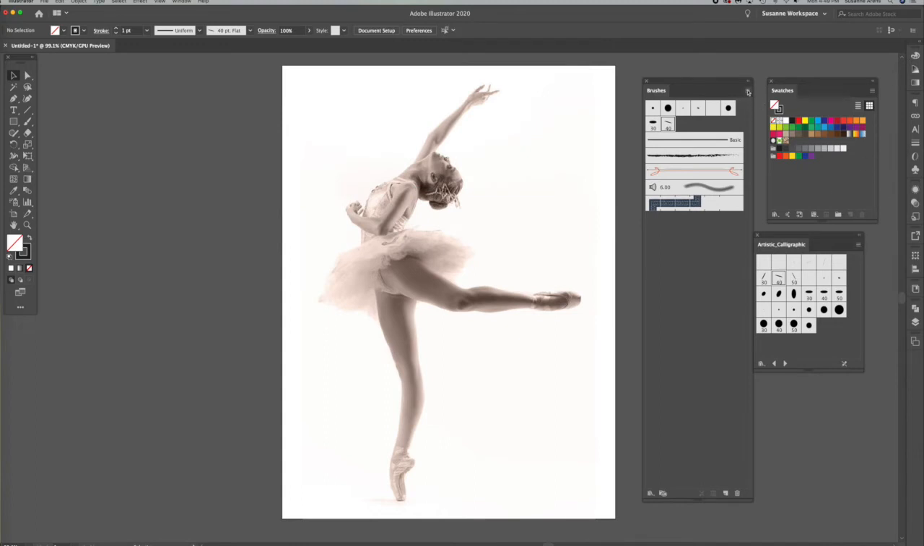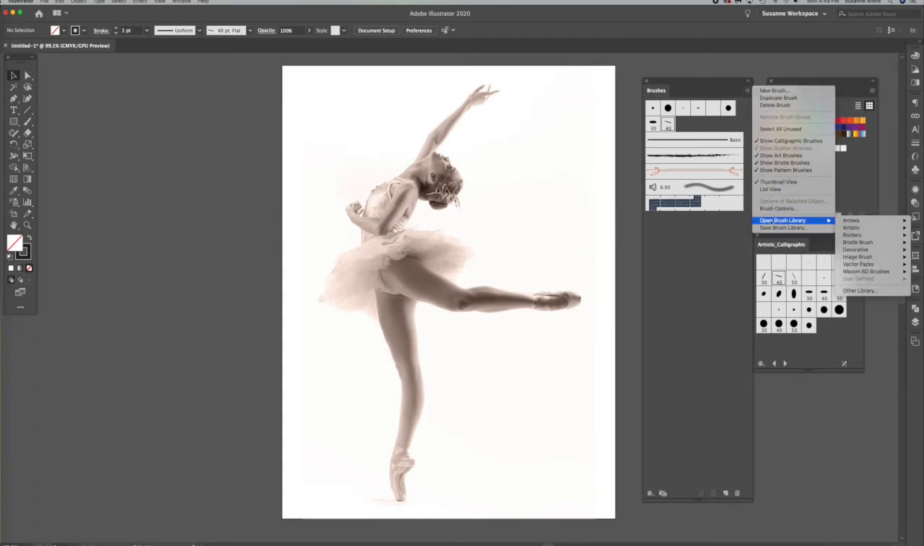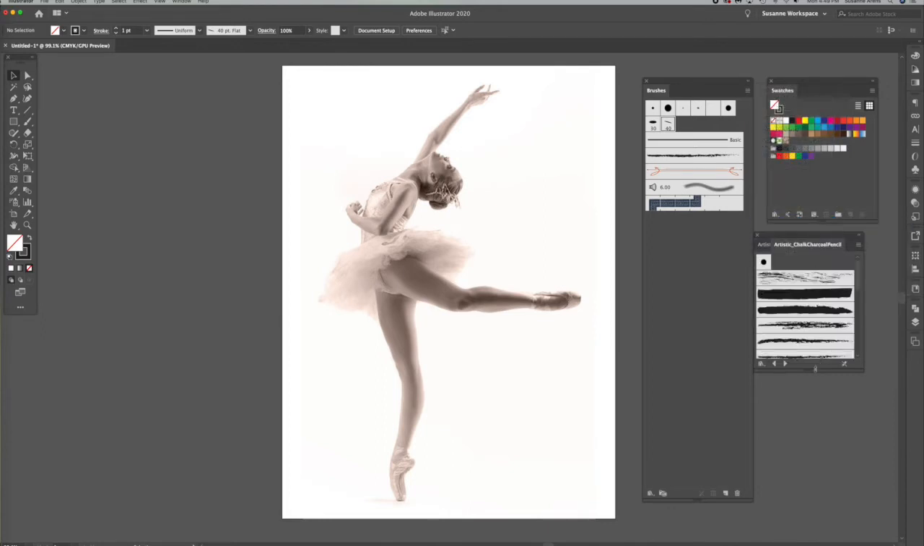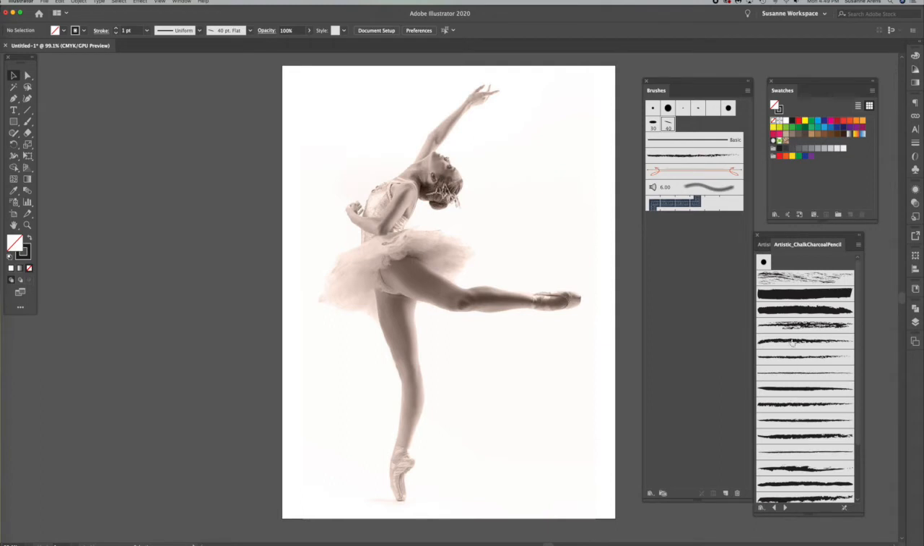Let me see, what else can we find? Let's look at Artistic, and let's just say charcoal pencil. And as you can imagine, these are basically charcoal style pencils.